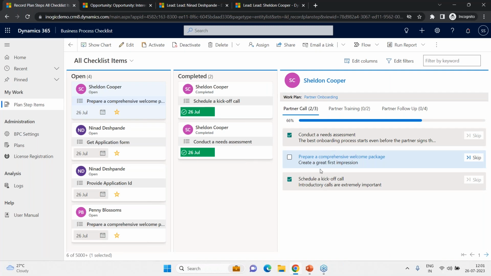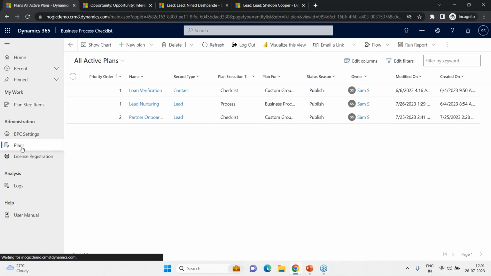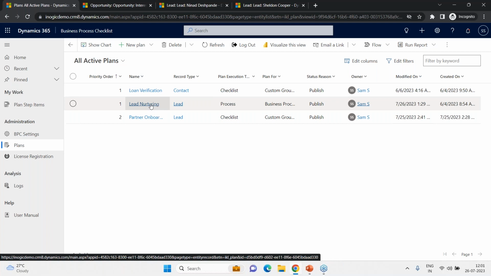Now that you have experienced the features and the functionalities offered by the business process checklist solution, let's have a look under the hood and check what goes into the configuration. Now, I've logged in as the admin user, so let's have a look at the plans that have been created. We actually used a couple of plans. For the first example, it was the lead nurturing plan, and for the second example, it was the partner onboarding plan. Let's quickly dive into a little bit of detail.